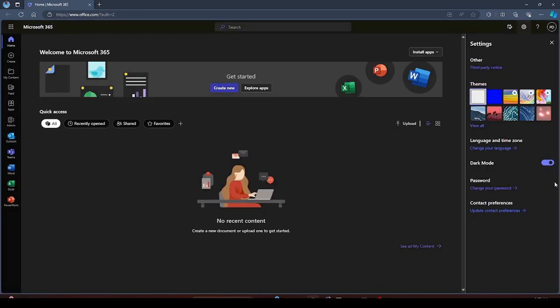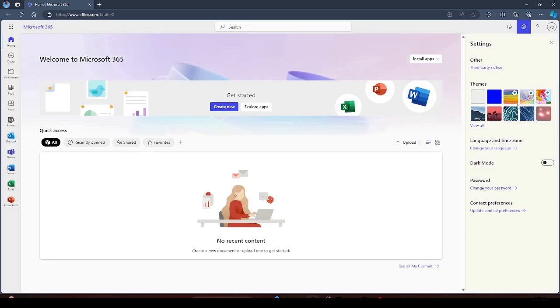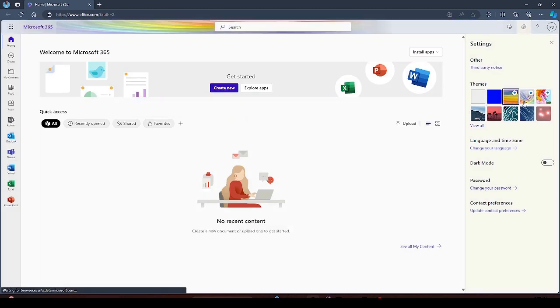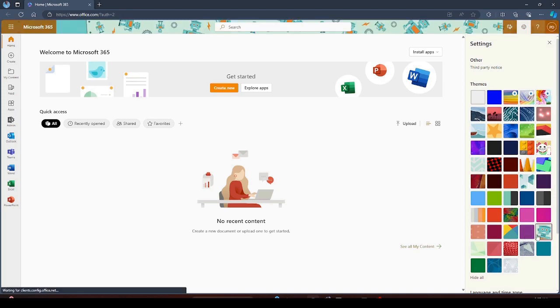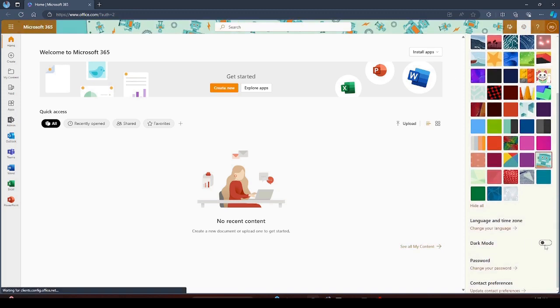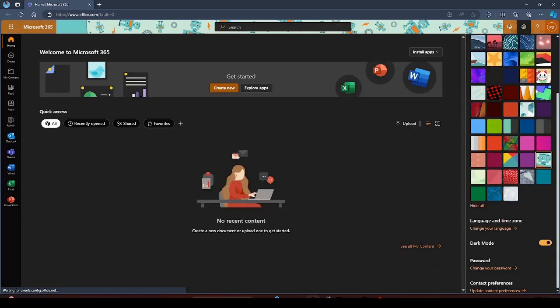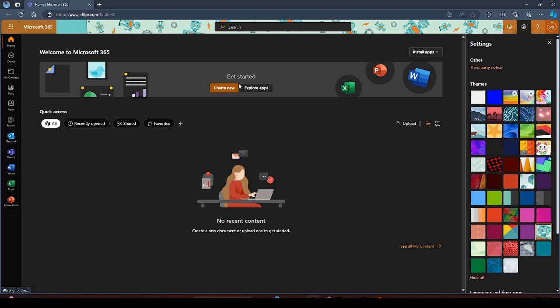Just before we go to the dark mode, let's have a look at some of these icons. At the top here, you can just choose which theme you would like to have. If you like that, you can leave that. If you don't, you can pick something else you like. So let's go with this. I'm going to just pick that one, and then I'll switch back to the dark mode. You don't have to go with the dark mode. You can choose whatever you want, and this really doesn't matter.